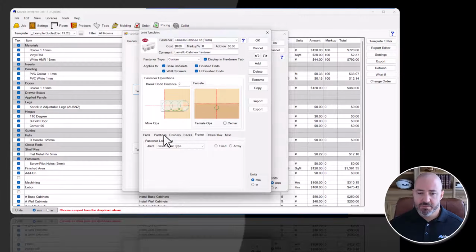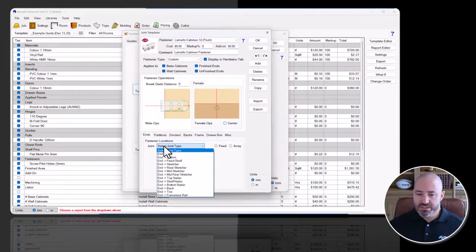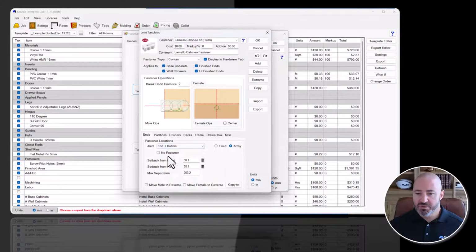Frame components, as I mentioned, and then coming back to some standard ones, like let's look at the connection between the bottom of the cabinet and the end of a cabinet. So you've still got the ability there to set your setback in from the front and the rear, but also a max separation. So what you'll see here is that you can do the regular fixed method that you've known and been used to in Mozaik, but now the brand new function of adding an array where you can just tell us, where do you want your first one, where do you want your last one, and then how far between them. Let us take care of the guesswork, the formulas and equations that go in behind the scenes to make that possible.